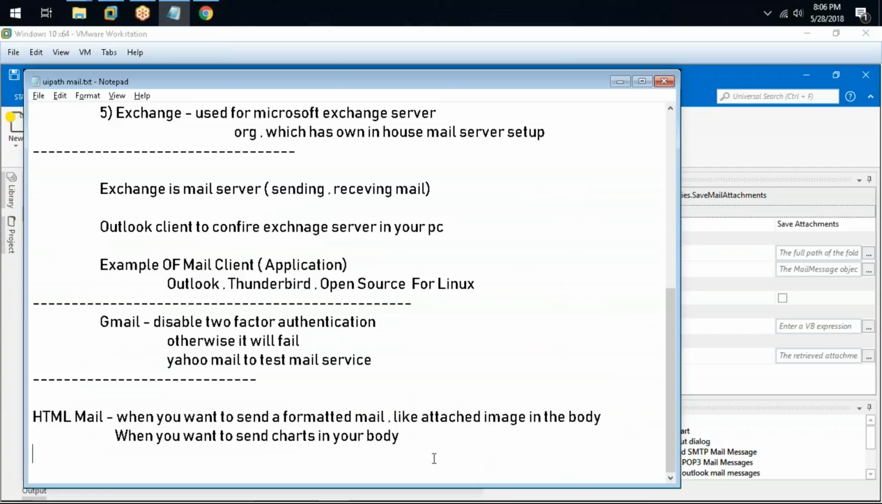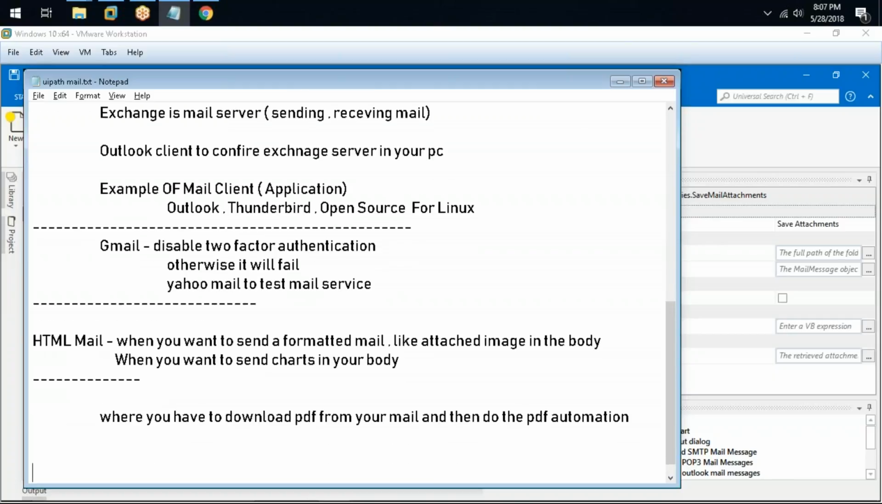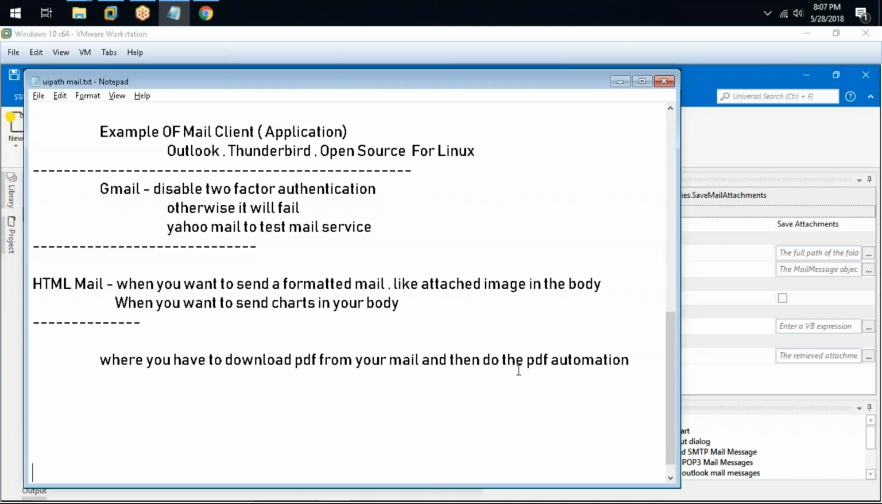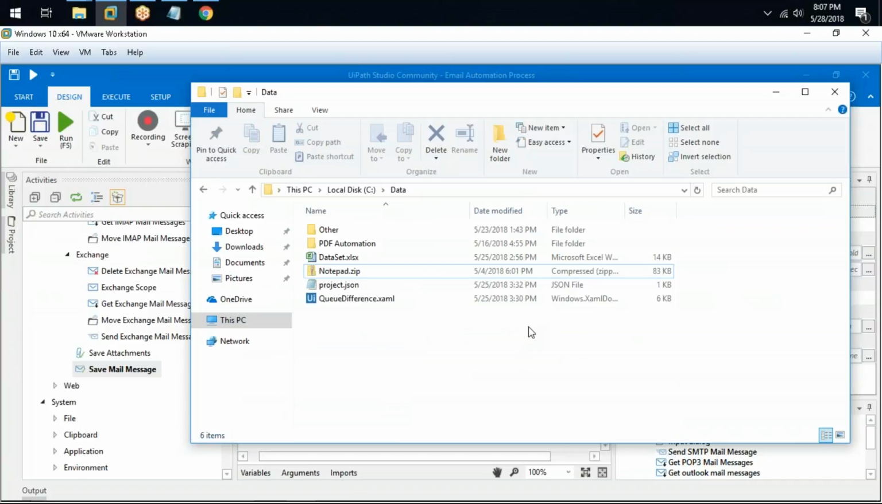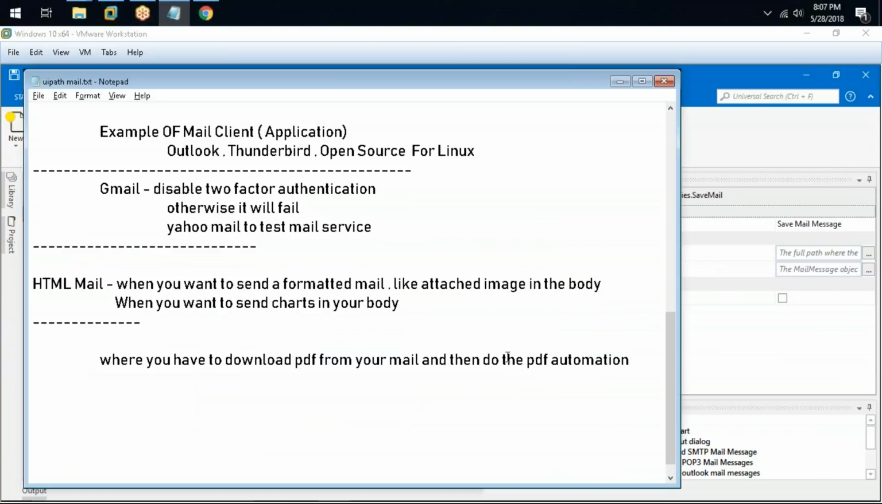Let's take a typical use case where you have to download a PDF from your mail and then do the PDF automation. So for downloading a PDF from the mail, you will use save attachment. And if you want to maintain a copy also, you can use save mail. Then once your PDF is downloaded, you can start your PDF automation.